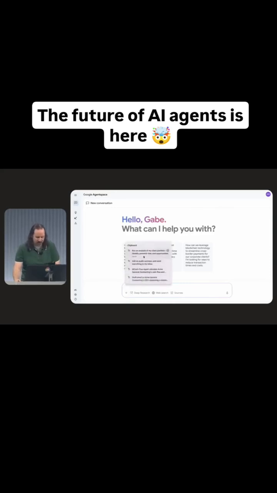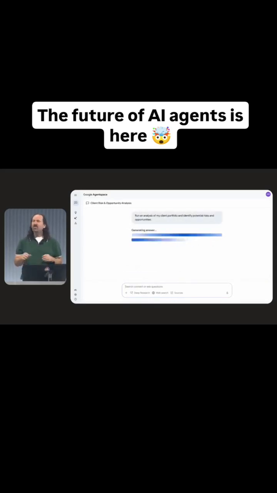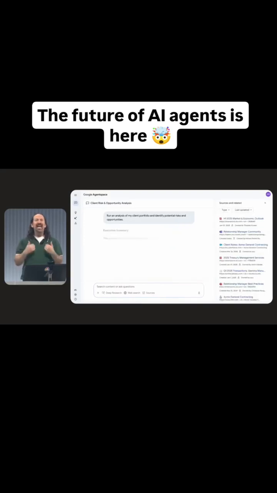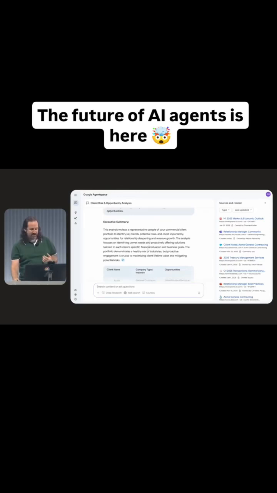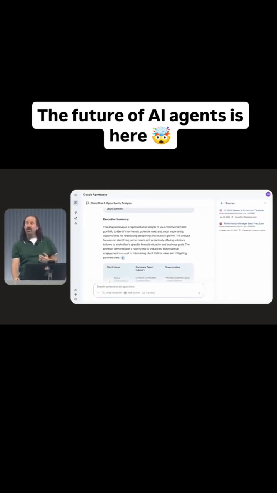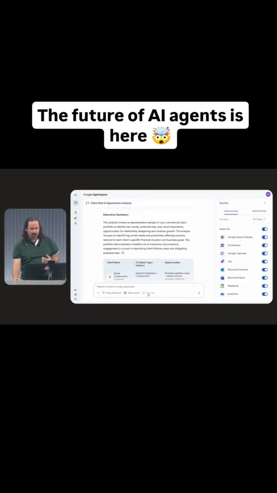And I'm going to use a clipboard because no one wants to watch me typing. Run an analysis of my client portfolio and identify potential risks and opportunities. This only uses information that I have permission to access. It knows which clients are mine and summarizes top points from my data sources like OneDrive, Salesforce, or Dun & Bradstreet's. If I have questions, I have a direct link to my sources here. And if I need even more control, I can refine that list of sources.